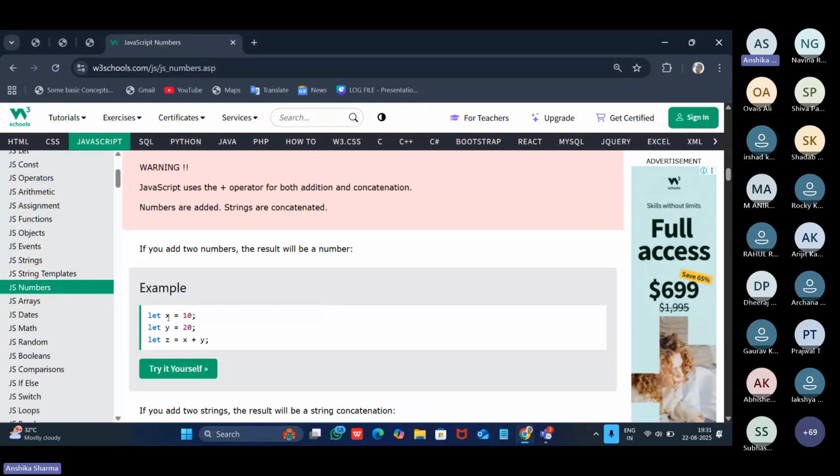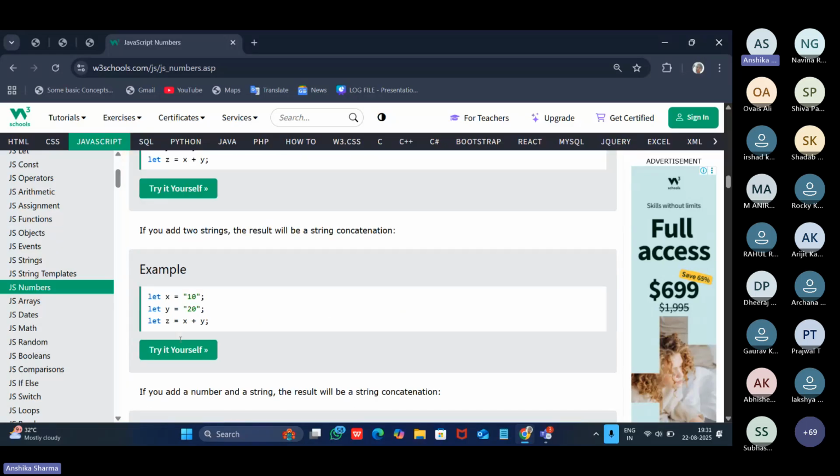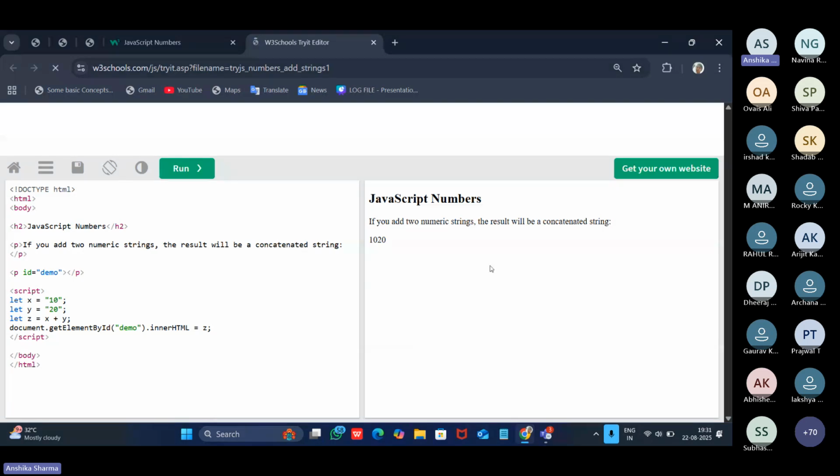So over here they are calculating the addition, and over here they are trying to concatenate these two strings. Here, can anybody tell me what will be the answer of this particular code? 1020. Yes, that's correct. It will be the answer 1020. Why is that so?